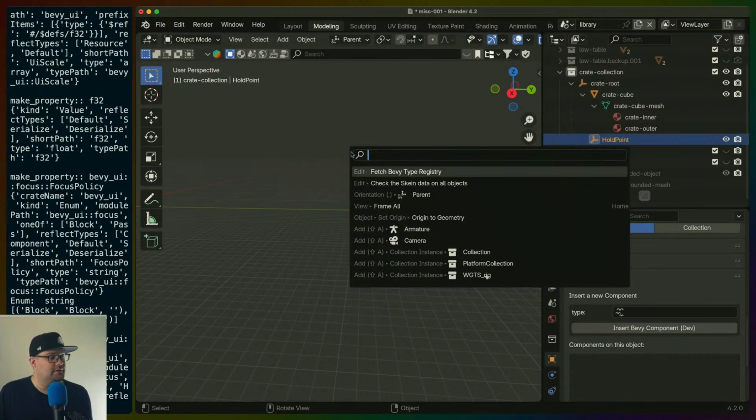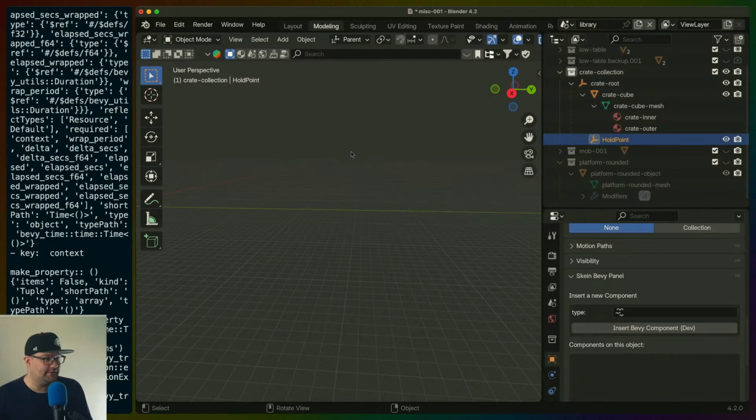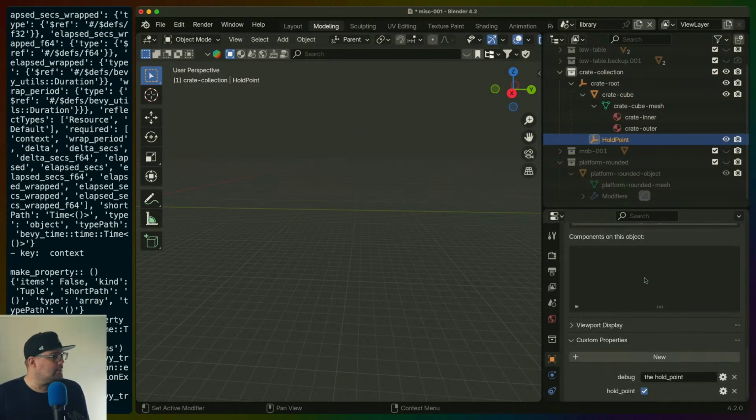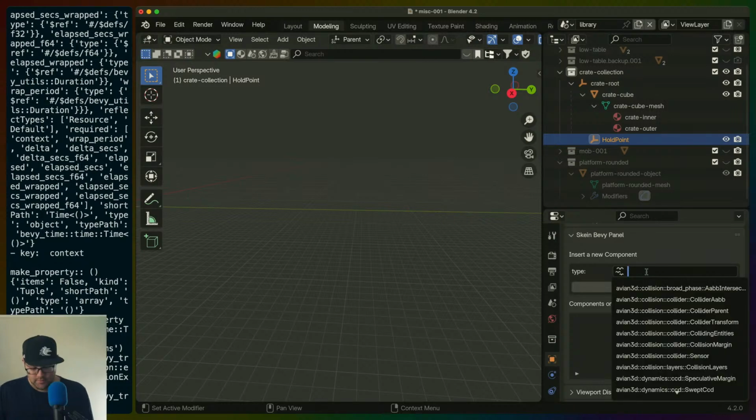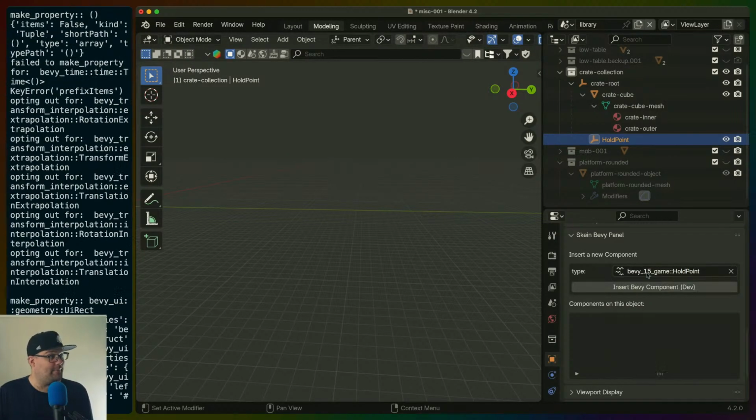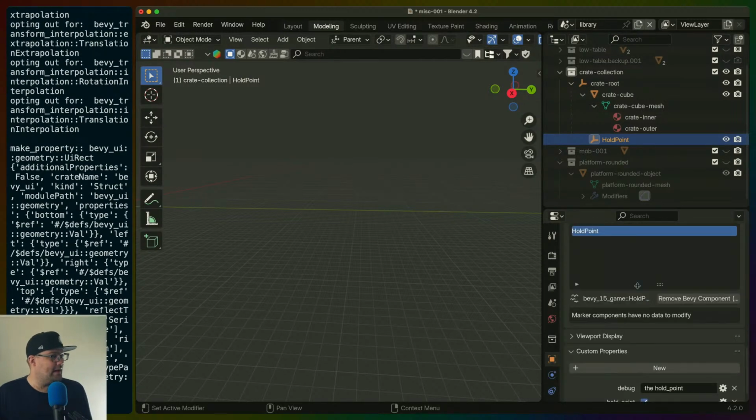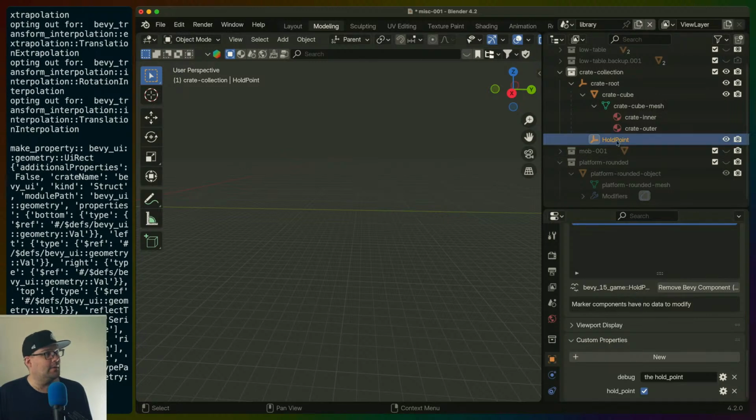And then fetch. This is a Blender operator that you can see in the repo. The Blender operator just calls BRP and parses it basically. So now we have Bevy 15 hold point here. We insert that and it's a marker component. So now it's just there. It's on this hold point. It is always on this hold point. We could duplicate this hold point in a bunch of different places and it would come with it.